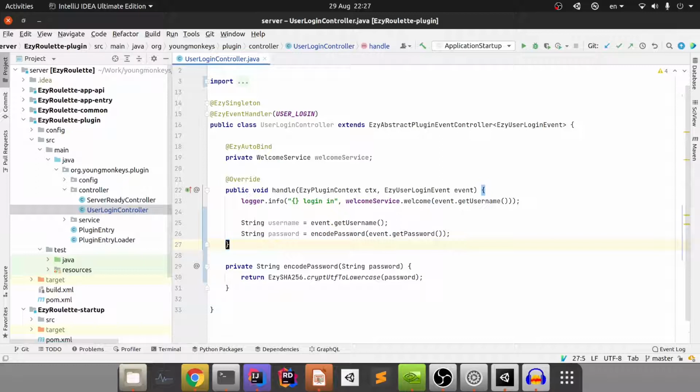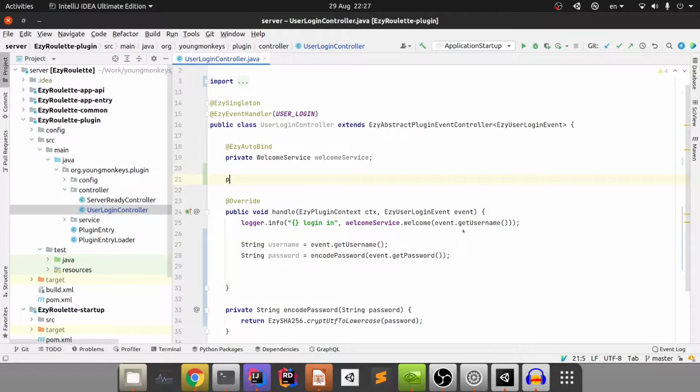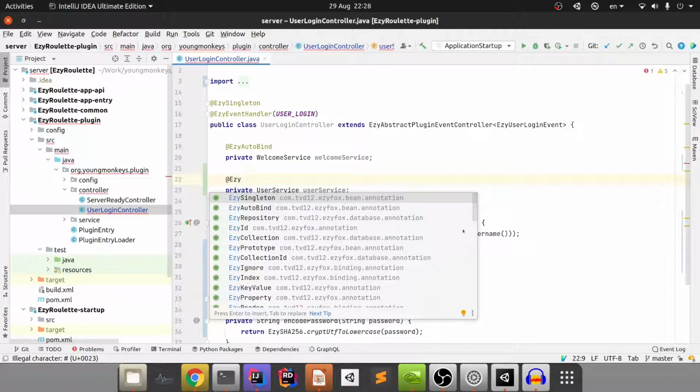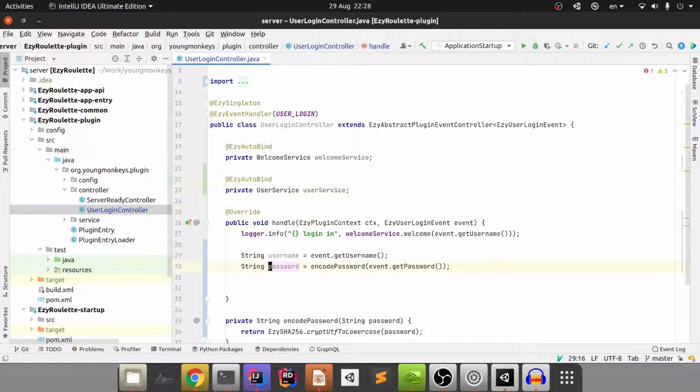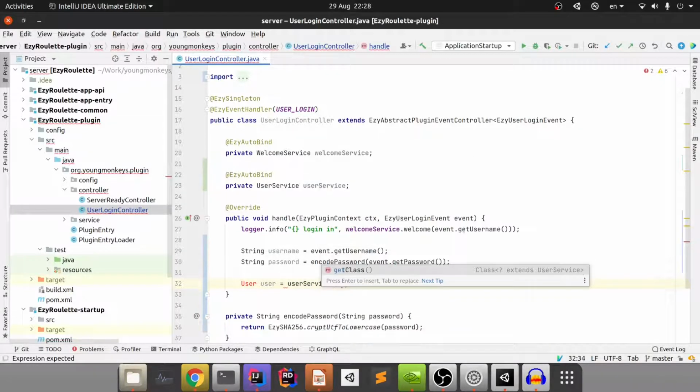Okay. And now I want to check whether our user exists in our database or not. And to do that, I need to use the user service. So this one we have created before, user service. And this is a singleton class, so I can call ezyAutoBind. Okay, and from here we have created the user entity as well. So I'll create let user equal to user service dot get user, pass in the username.